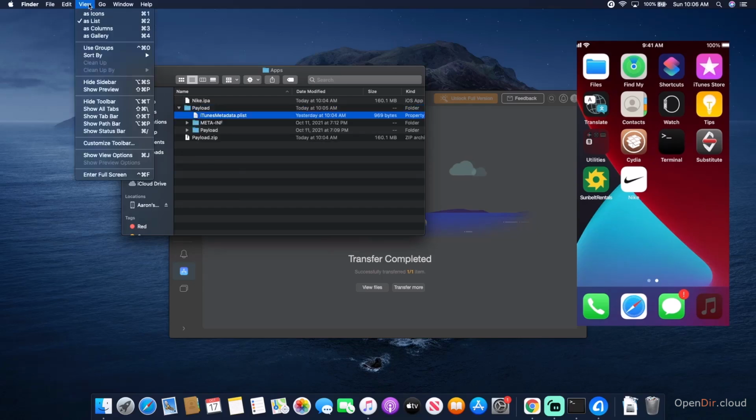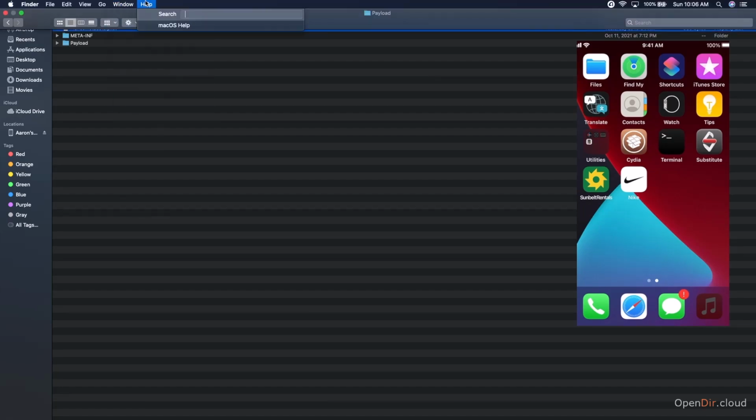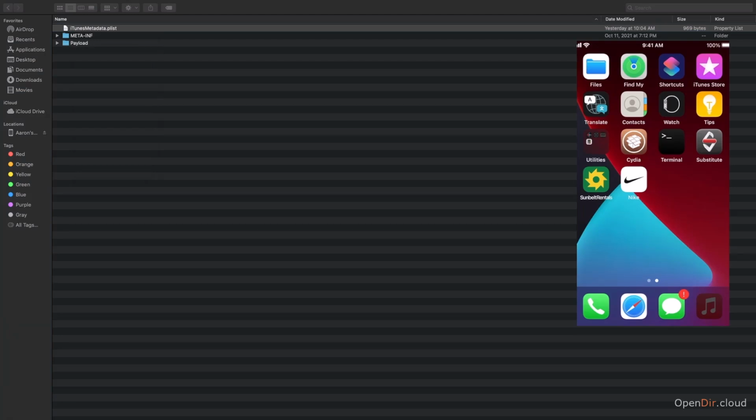Let me see if I can make this any bigger. Okay, so we have our payload folder here. I'm going to click into it. Again, we will want to take a moment and check the iTunes metadata.plist here. This will open the file in Xcode. Here's our iTunes metadata.plist. Oops. Give me 1 second to drag that file over here.